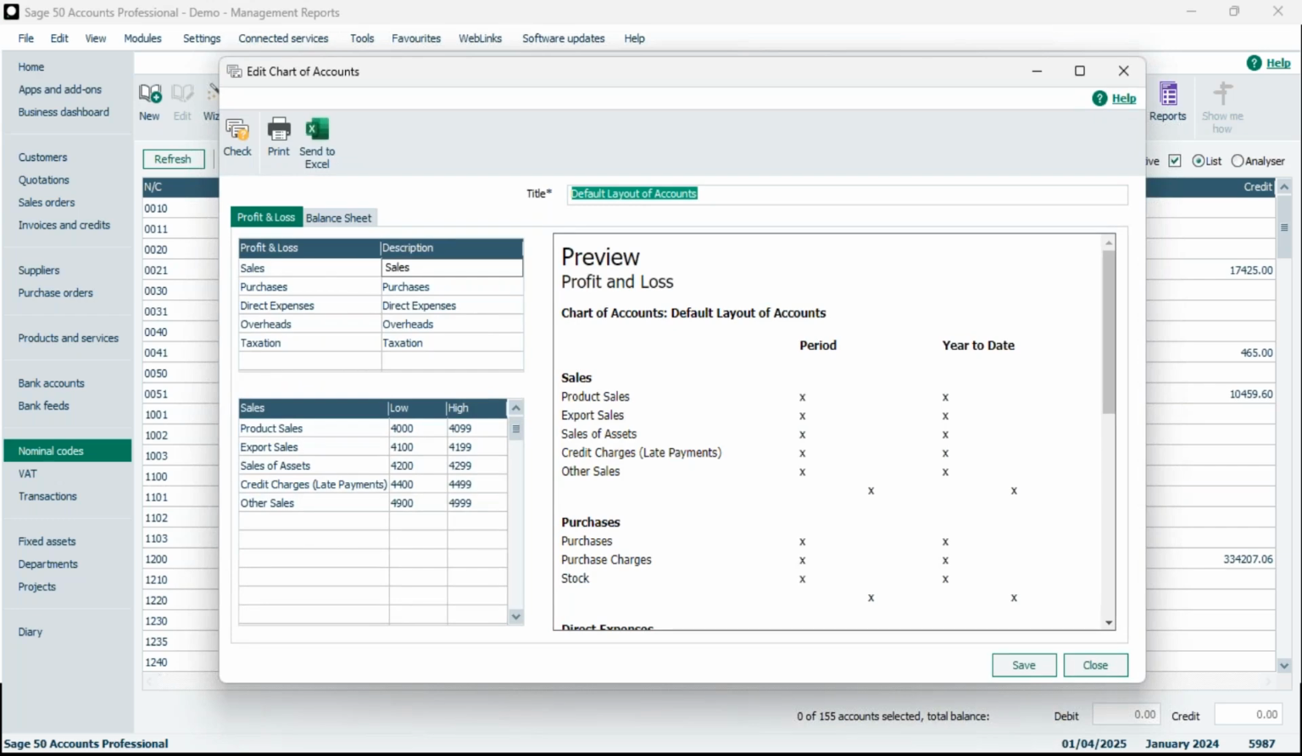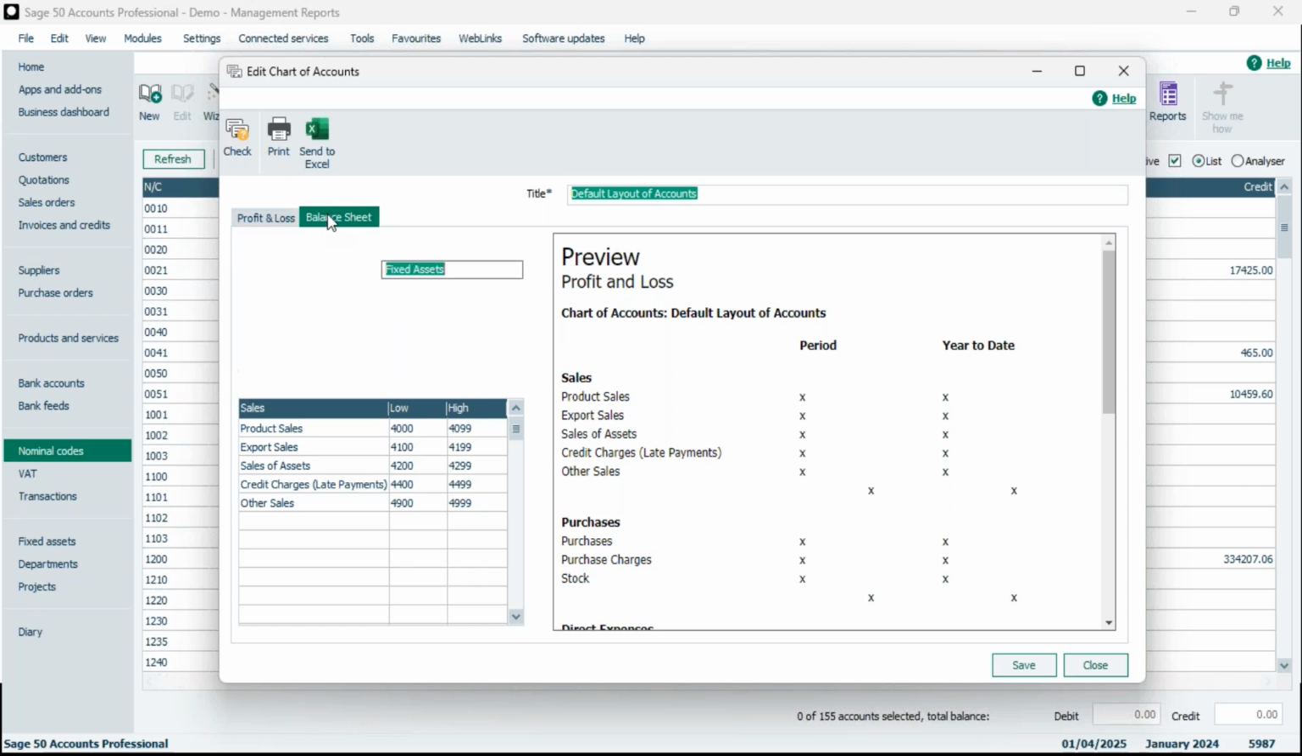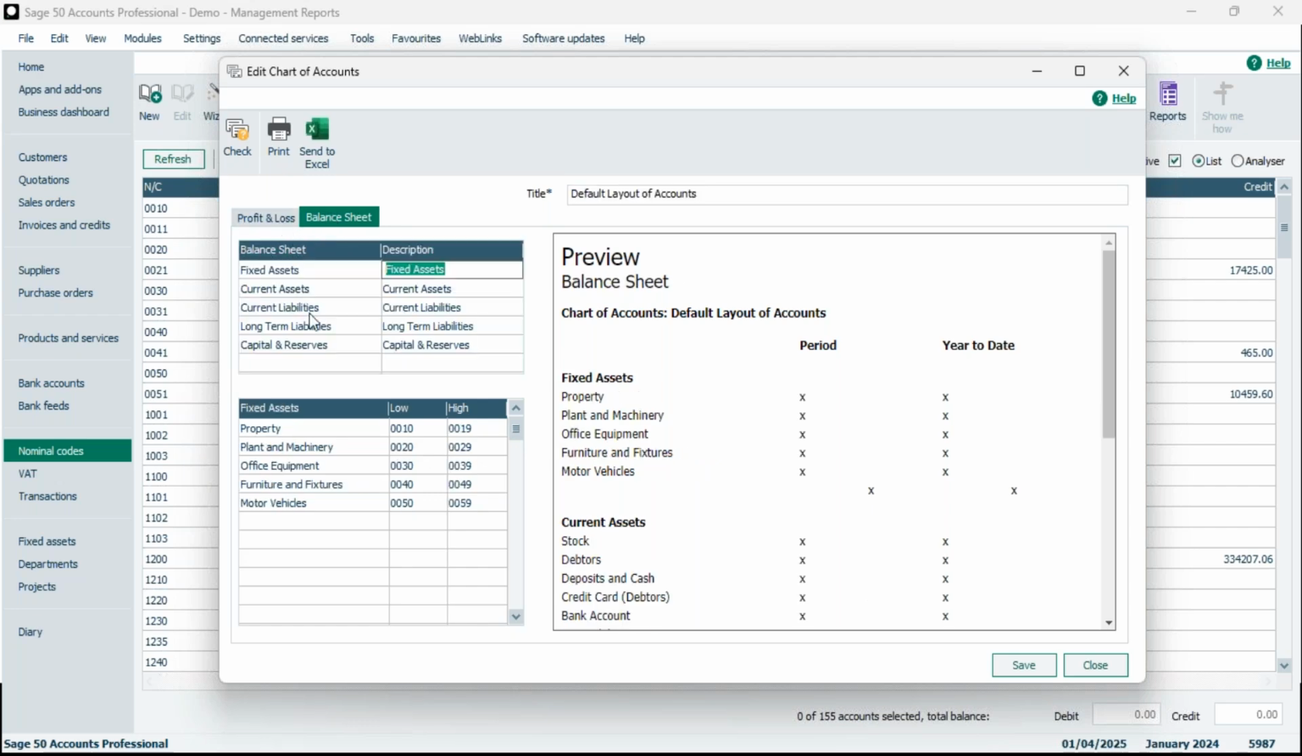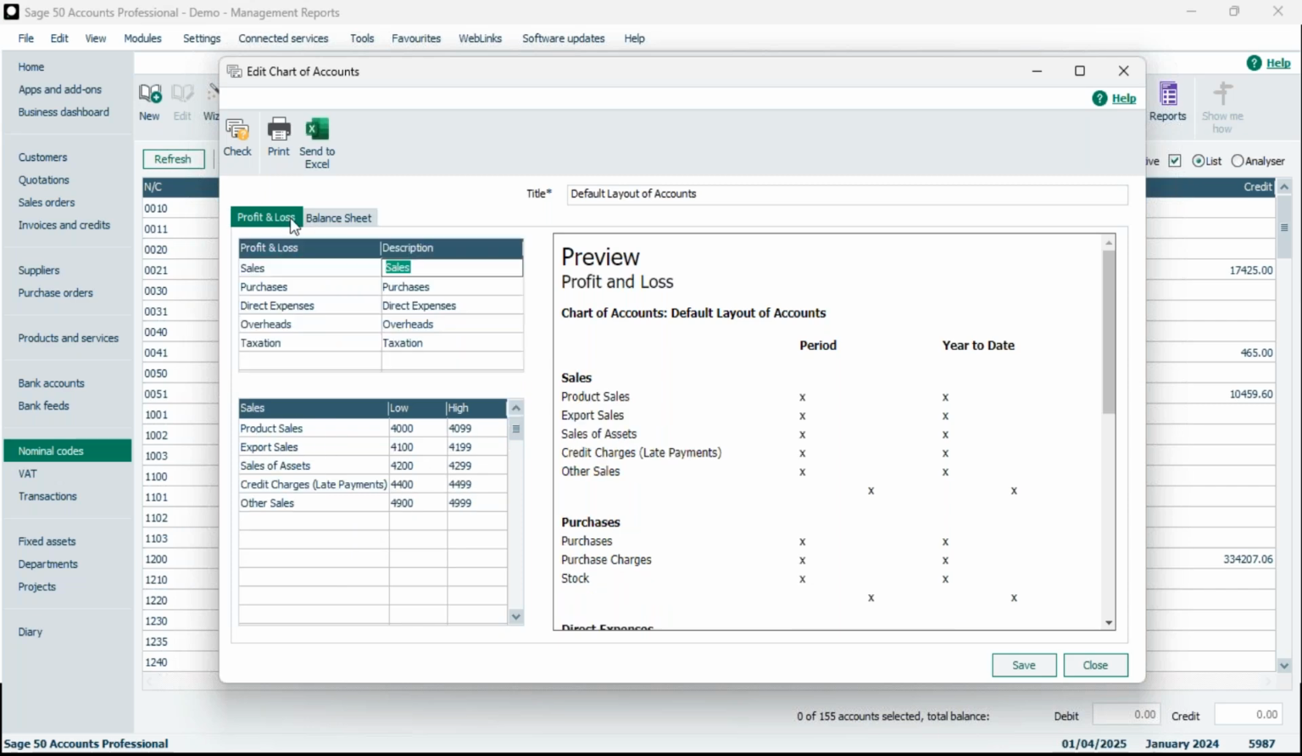So once I'm in here, this is where I can look at the two different reports, the profit and loss and the balance sheet, and I can assign categories and also nominal codes to categories. And I can edit it from here. So from here, I can add in different categories and remove things as well. But we'll come on to that in just a moment for you.